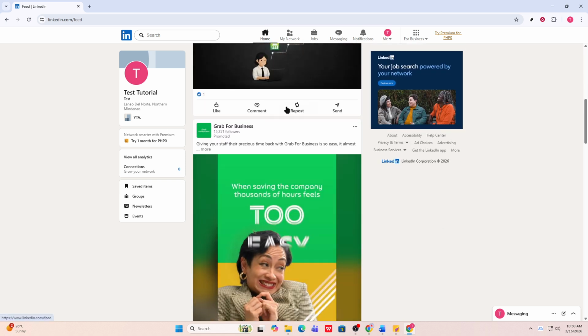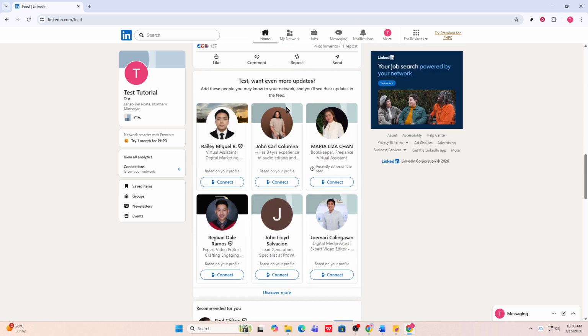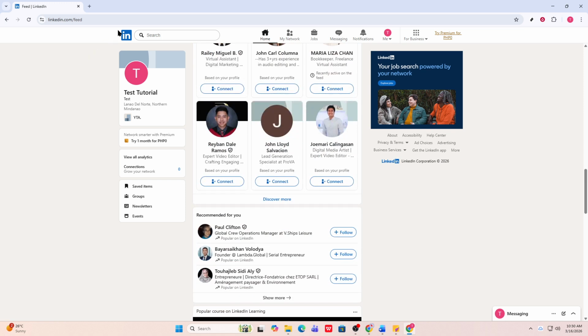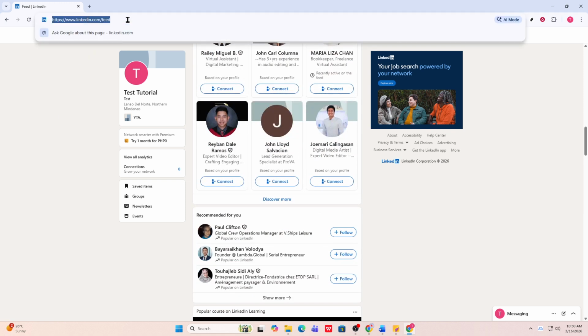Start by opening LinkedIn and signing in so you land on your main feed. This is the homepage with your newsfeed and updates. Make sure you're logged into the correct account you want to share.